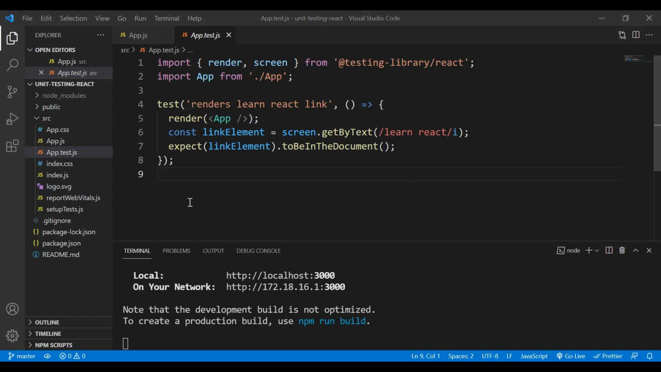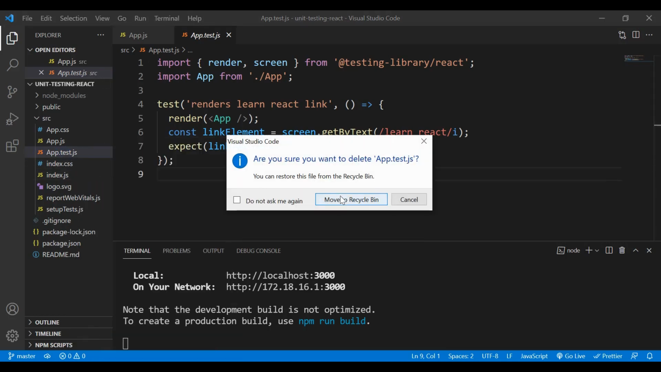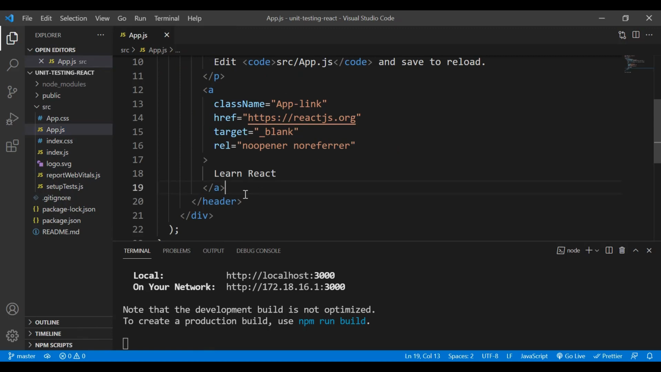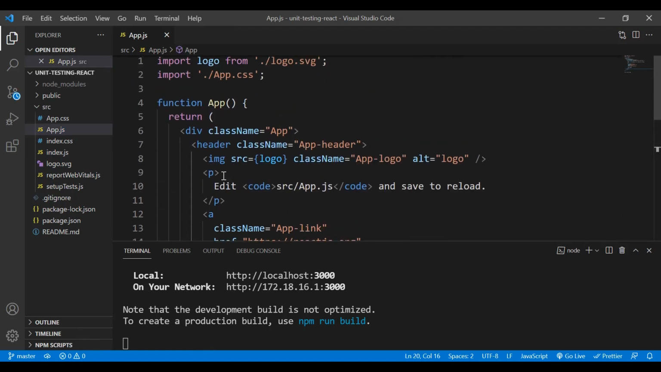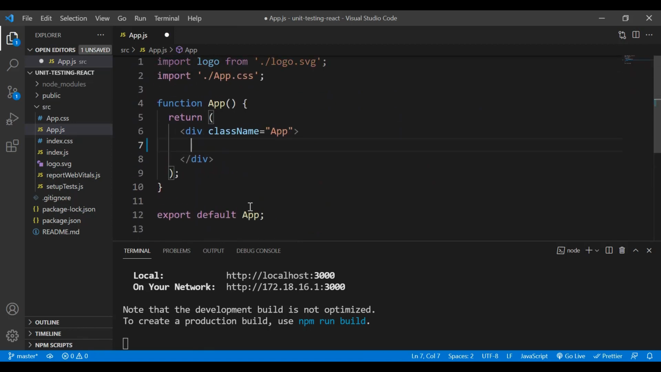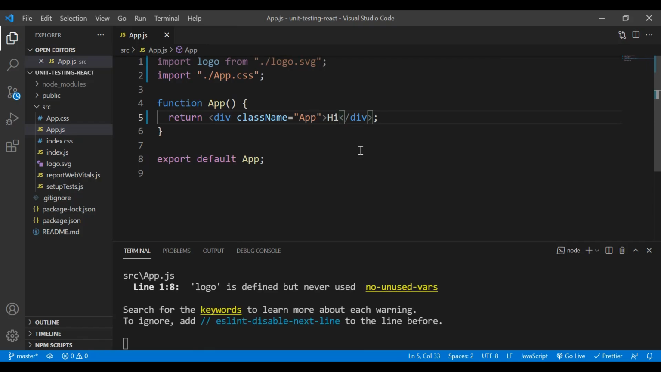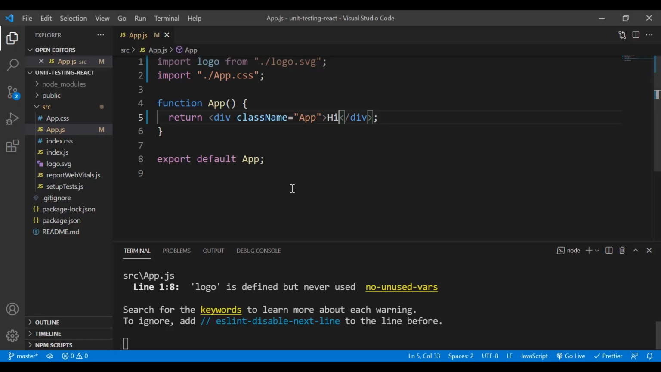So first, let me try to remove the test file here. Just delete this one here. And I will also update the text inside, removing this part and just saying hi for now. And take a look again. So here you can see we have the text saying hi. Alright, so now we have this set up.